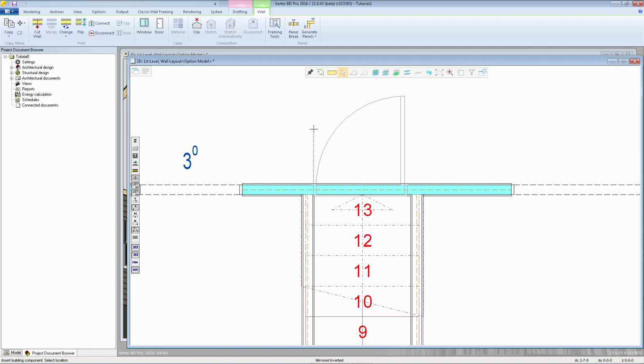We also want to change the reference point. We can use the middle, and that'll allow us to just snap to that end of the arrow there on the stairs. And hit Escape.